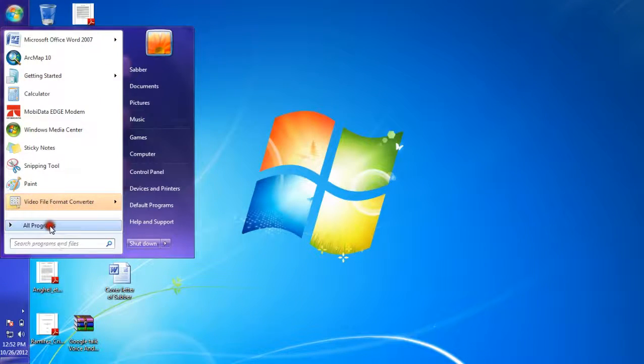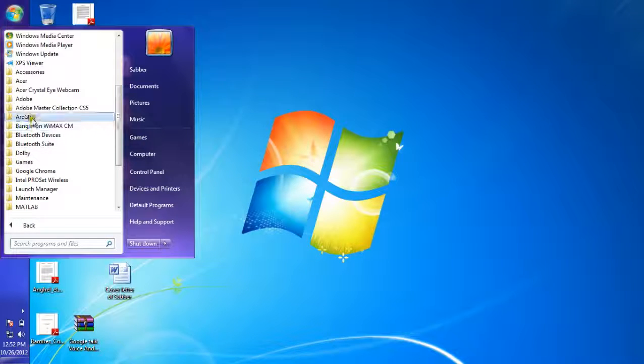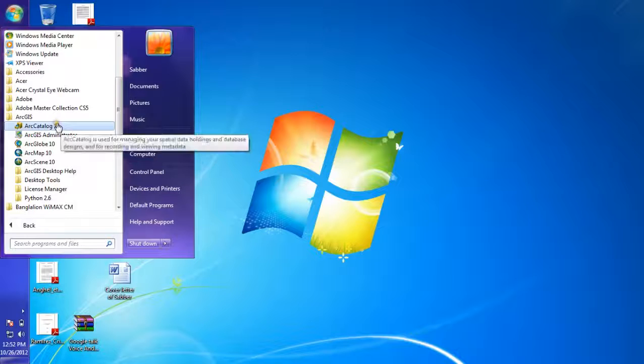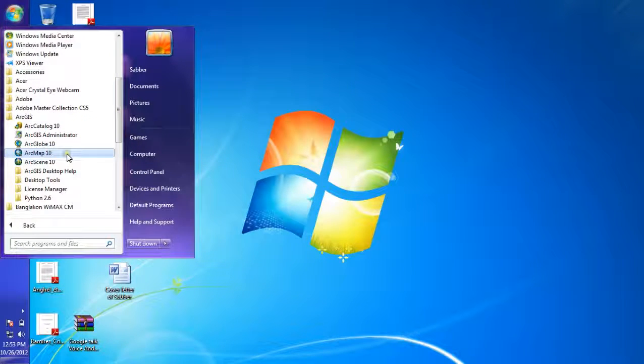If you go from the Start menu to ArcGIS, you'll find that there are several different tools: ArcCatalog, ArcAdministrator, ArcGlobe, ArcMap, and ArcScene. I'm going to describe all of them briefly, and then I'm going to work with ArcMap today. ArcCatalog manages data, spatial data, shapefiles, and everything. That means ArcCatalog is dedicated to managing data.